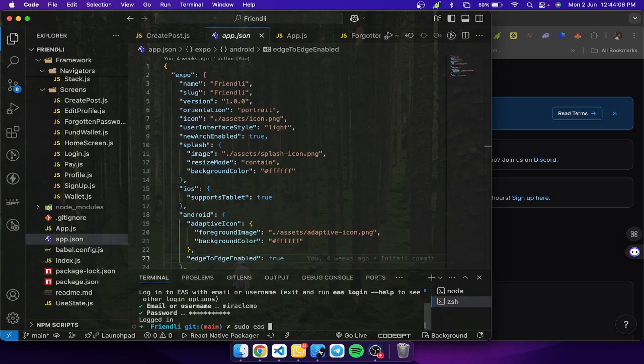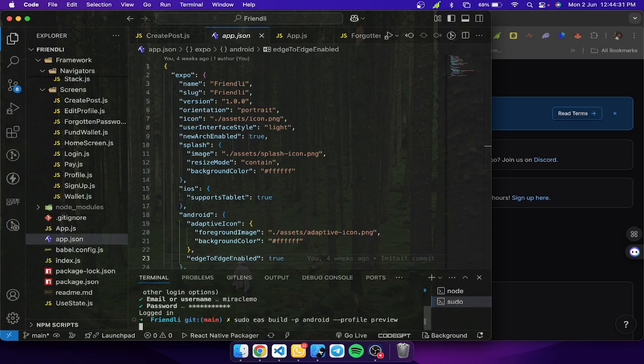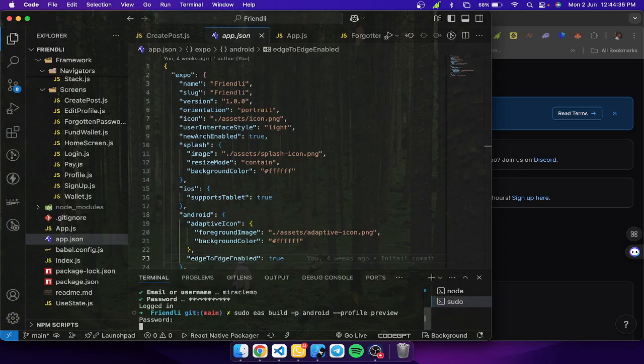So, eas build -p android --profile preview. This command would bundle our app into an APK and submit it to Expo. Already you've connected your Expo account here, so I'm going to run this command now and enter my password. It's going to ask us some questions and create an extra file in our project for us. Let's just sit tight and look at it.